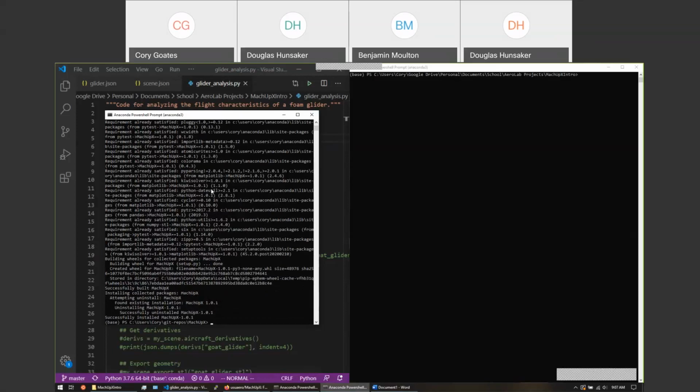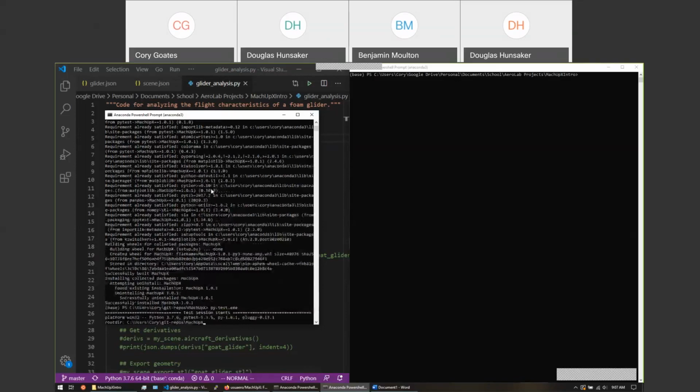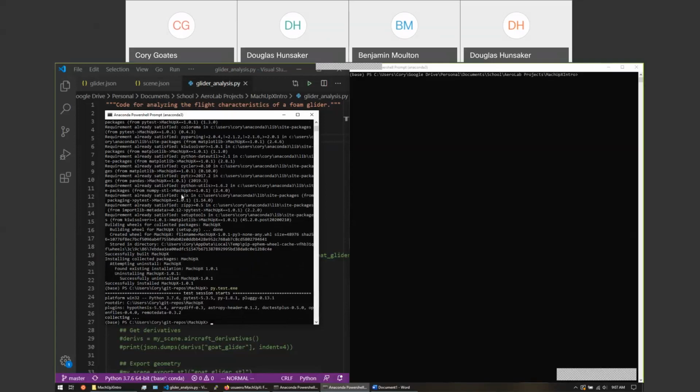You test the installation using the command py.test. If you're on Windows, that's py.test.exe. What this does is just runs a whole bunch of unit tests that we've written, and this makes sure that your installation of MachUp X is functioning properly, it's producing the correct results, and there aren't any bugs with how it's working on your system. So I'm just going to go ahead and cancel this because I know it works on my system. We won't worry about that.